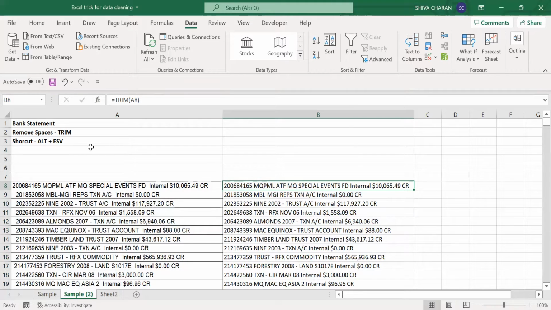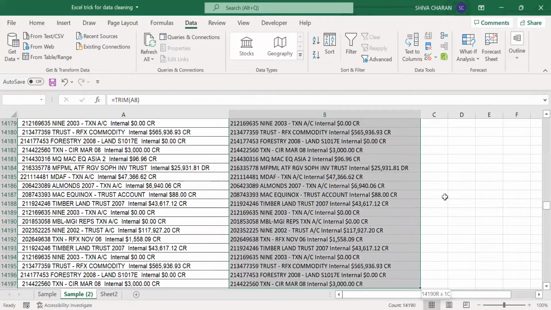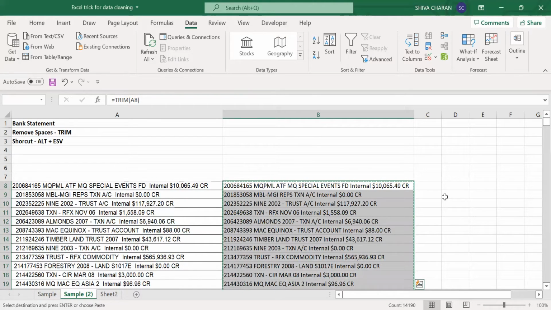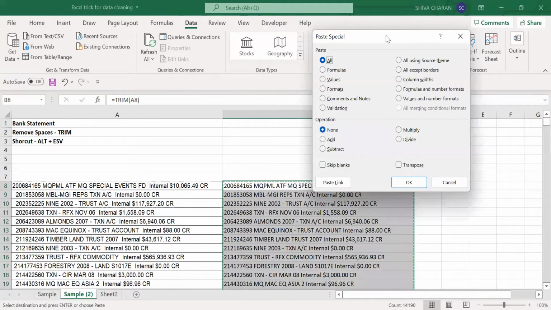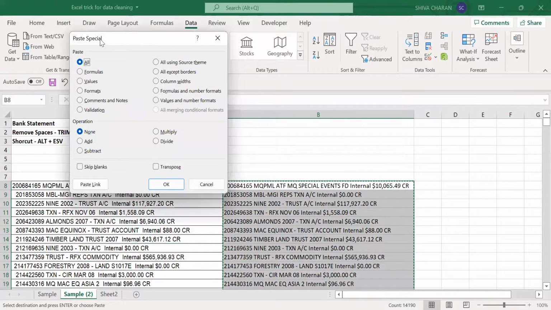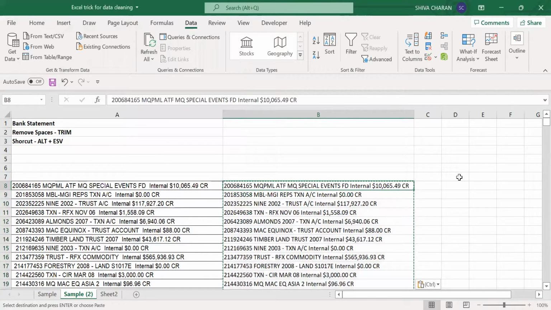So let's apply this shortcut key now to this entire data. Before applying the shortcut, we have to select the entire data, copy the data, and then click on Alt plus ESV. After clicking on it, this pop-up will appear. In this Paste Special pop-up, we have to choose Values as the option and click on OK. Now if you observe here, the formula has disappeared. The TRIM formula has disappeared, right?